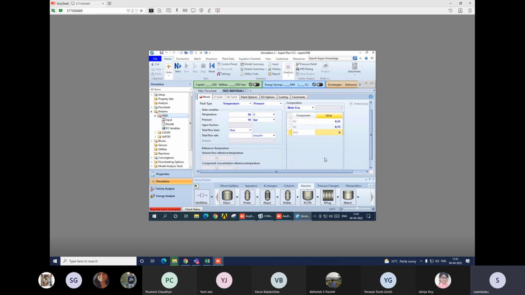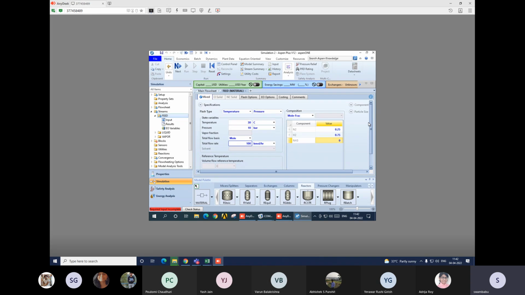Ammonia is 0. Now, what mole flow rate? We can give any number, so 100 mole flow rate. I've given the mole flow rate and I've defined the mole fractions. As soon as I define this, it became the blue tick. That means I have defined the streams properly. Now go to next.